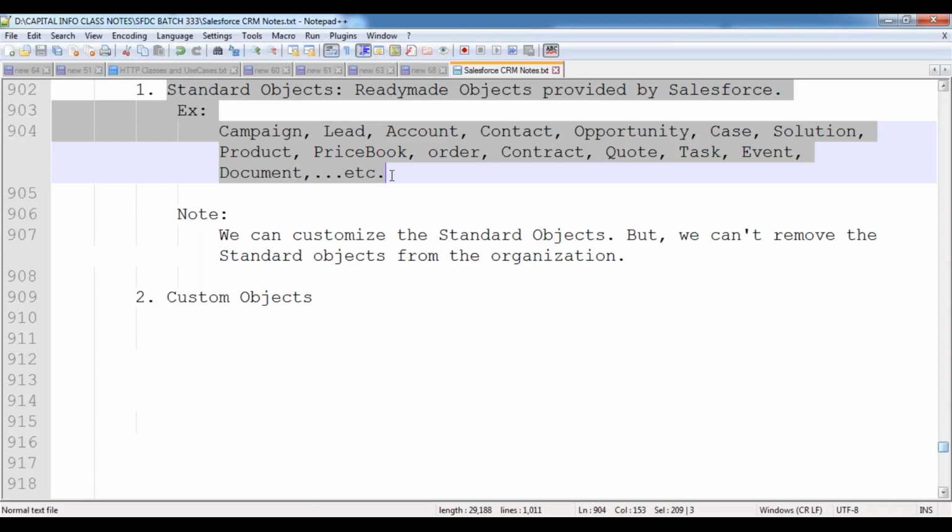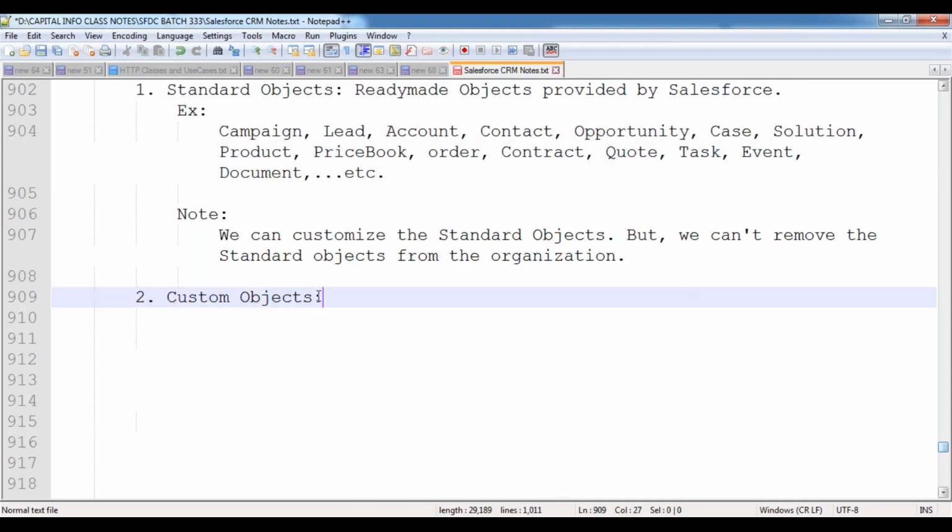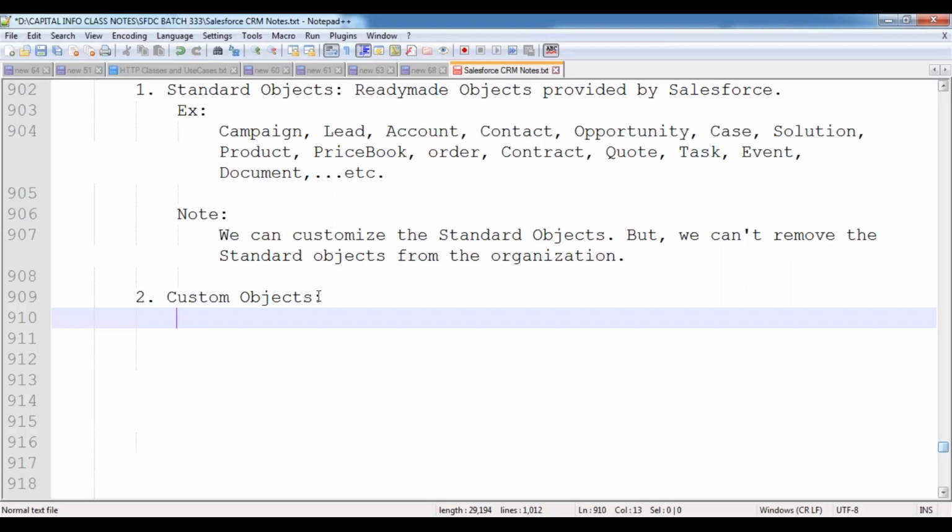In this case, if the objects given by Salesforce are not suitable or not sufficient, we can create our own objects also, which are called custom objects. Then who can create these objects? These objects will be created by the Salesforce developer or Salesforce administrator. Only they have the rights to create these custom objects.